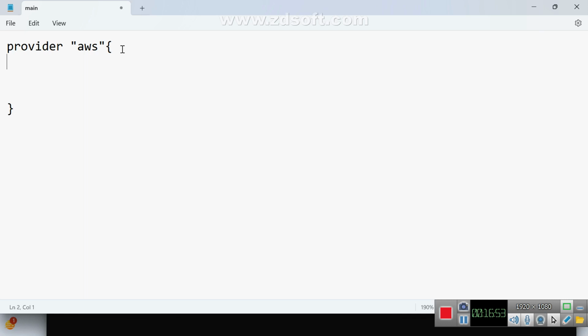Within the provider you will give three properties, or three arguments. One is the region. region is equal to, within double quotation, the region name. Next, access_key is equal to, within double quotation. After that, secret_key. These three things are mandatory.